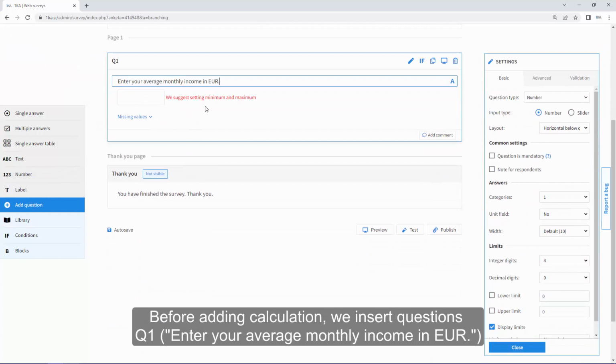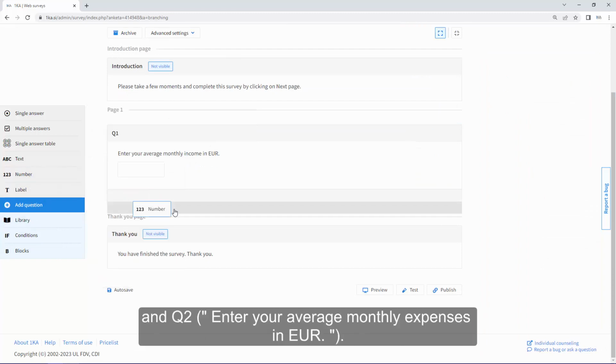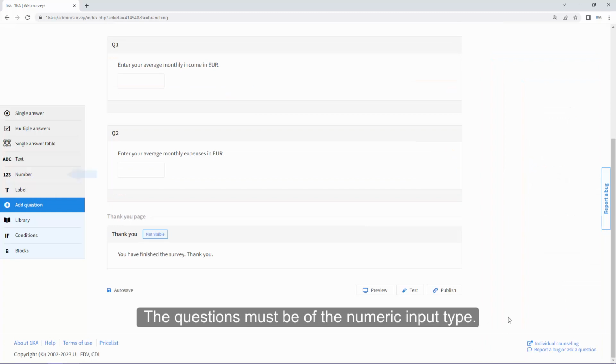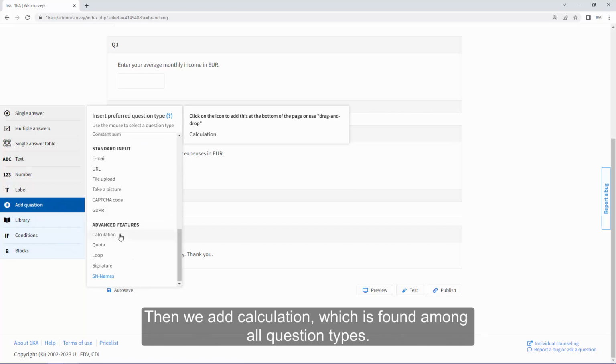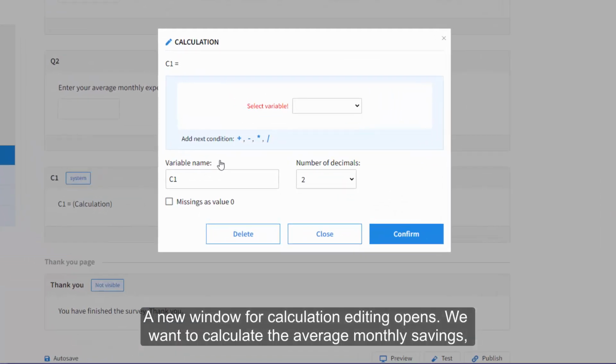Before adding calculation, we insert questions Q1, enter your average monthly income in euros, and Q2, enter your average monthly expenses in euros. The questions must be of the numeric input type. Then we add calculation, which is found among all question types. A new window for calculation editing opens.